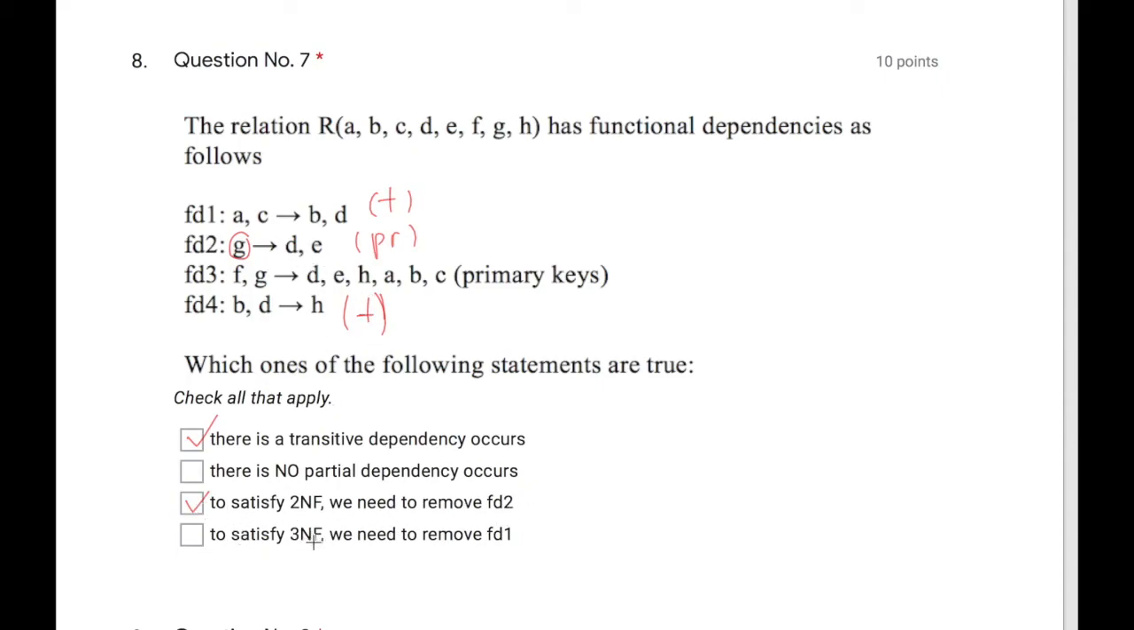FD2. To satisfy 3NF, we need to remove FD1. That's correct. Because FD1 is the transitive.